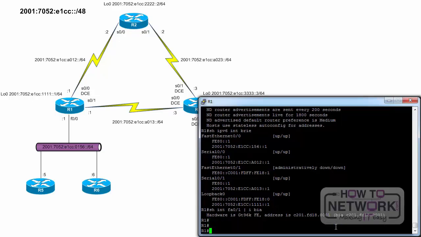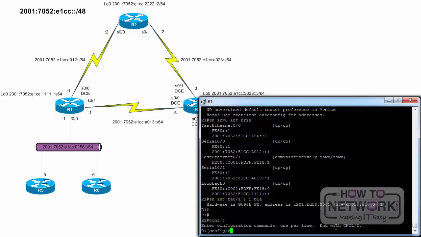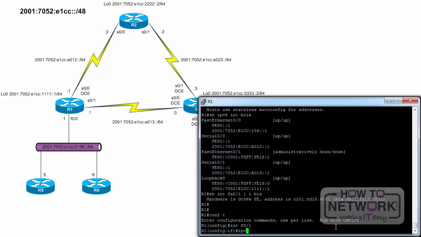In the following example, R1's Fast Ethernet 0/1 interface is configured with a global unicast address using the EUI-64 format. Configure terminal. Interface Fast Ethernet 0/1. IPv6 address 2001:7052:E1CC:1234::/64 eui-64, end.